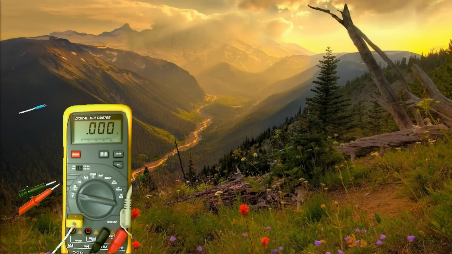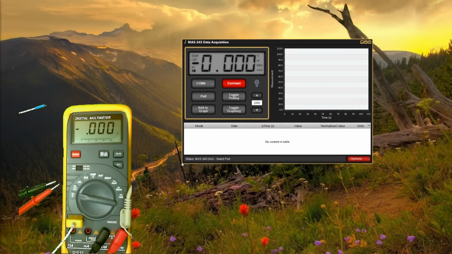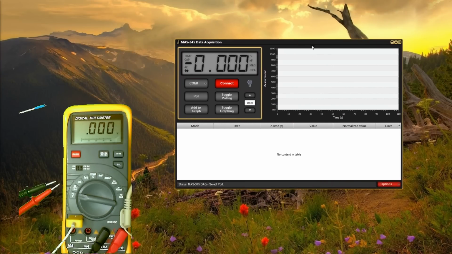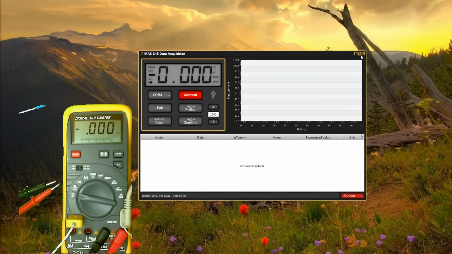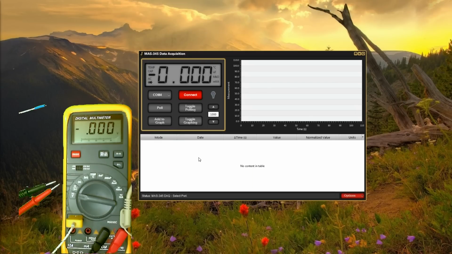Hey, this video is going to show off a data acquisition program I wrote for the MAS-345 multimeter. The original software was like 20 years old and wouldn't run on 64-bit machines, so I decided to get some JavaFX practice in and create a useful tool at the same time.